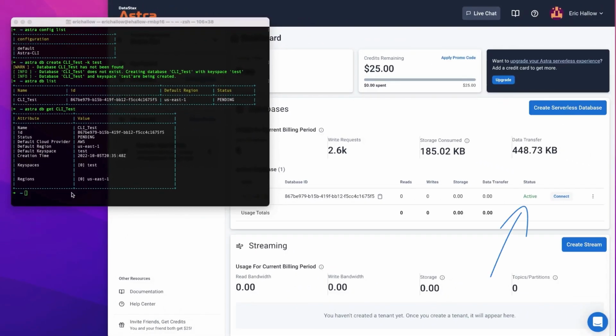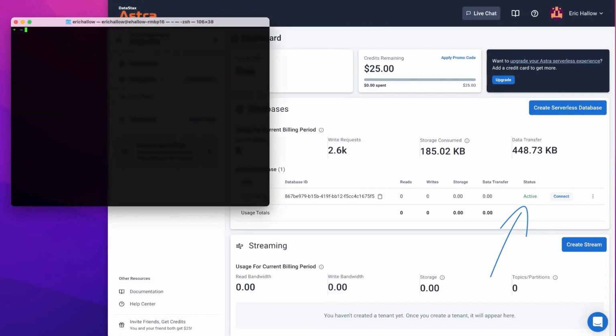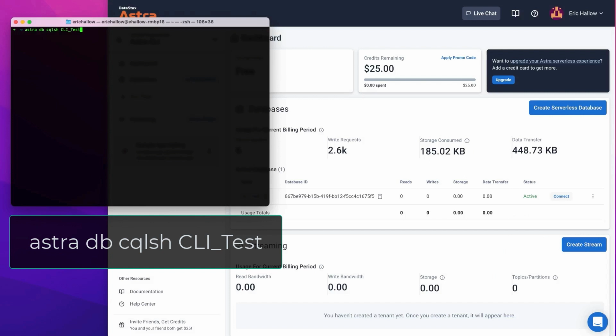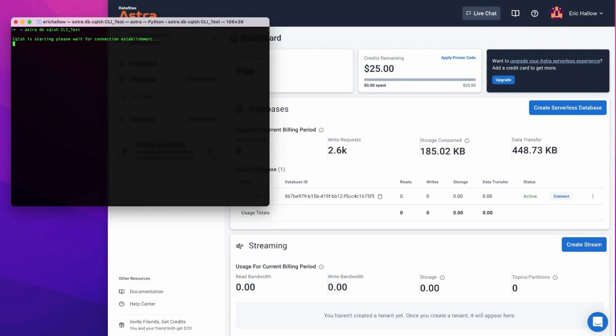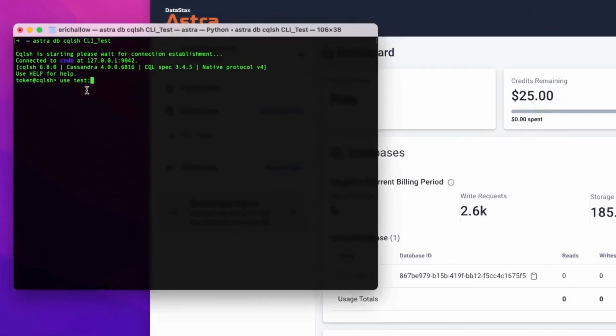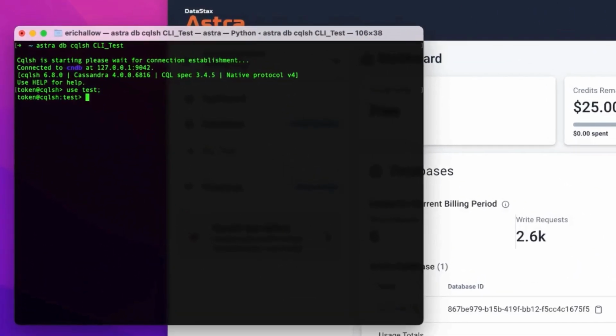Now that our database is active, let's connect to the SQL shell. We'll do that by running this command. Now that connection is being established, and we can run queries directly against our database, CLI test. We are going to start by navigating to our keyspace test. Within that keyspace, we are going to describe tables. As you can see, we currently have no tables created.